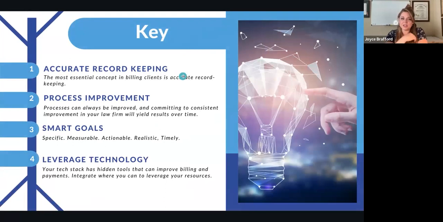But here's how we're going to do it. We're going to talk about accurate record keeping, process improvements, setting SMART goals for your firm, and leveraging technology. In each one of these sections, we're going to have actionable things that you need to do today, this week, this month. Today's presentation is kind of the end of the month, right? So maybe next month, but in the next 30 days, we're going to get this done, right?